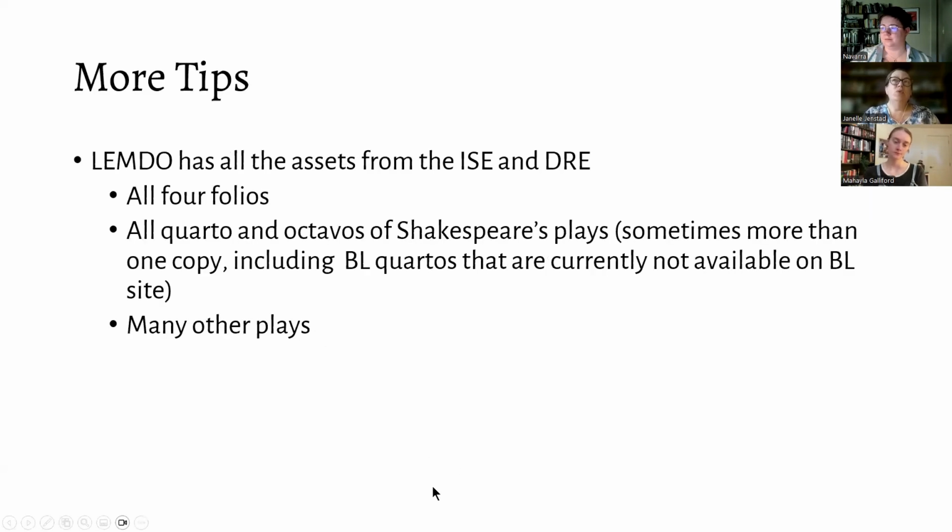LEMDO already has quite a few digital surrogates, so we have all the assets from the ISE and the DRE. We have all 4 folios of Shakespeare's plays. We have all the quarto and octavos of Shakespeare's plays, sometimes more than one copy, including all of the British Library quartos, which are currently not available on the British Library site, and many other plays as well.